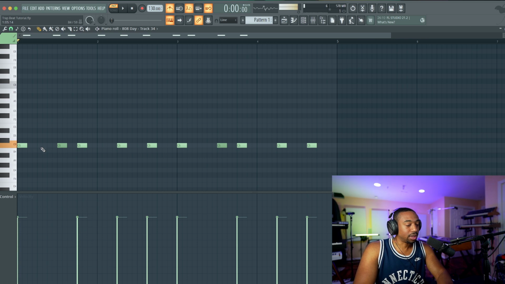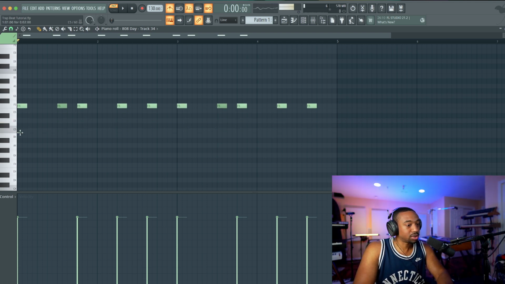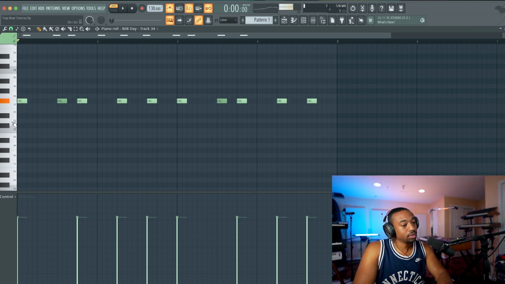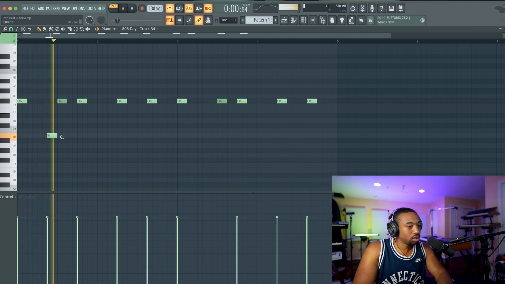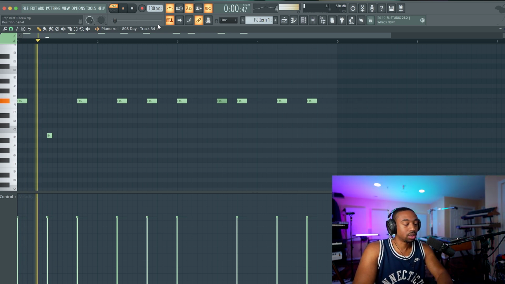Now let's add some flair in here. Let's add a couple lower notes so it goes boom, boom, like that. Now here, what we're going to do is hit shift up so we can hear. I'm going to go dun. Now in this case, I don't want that second 808 to be silent, so I'm going to right click, get rid of that ghost note.